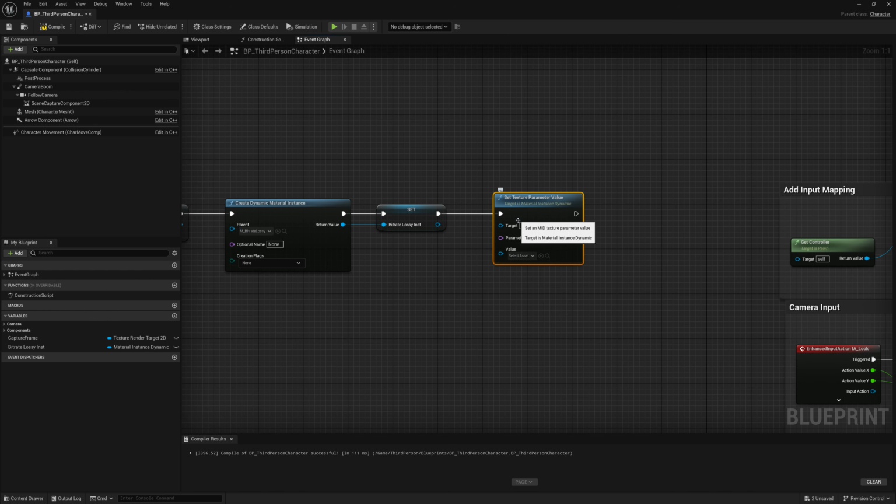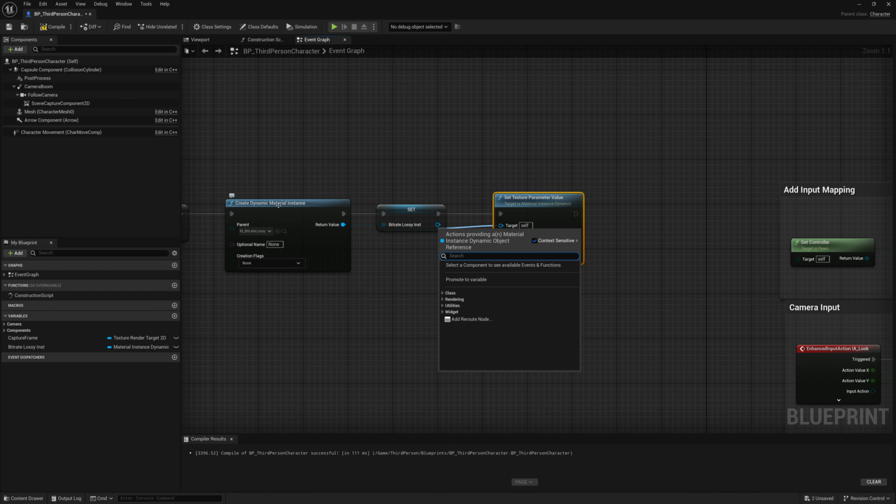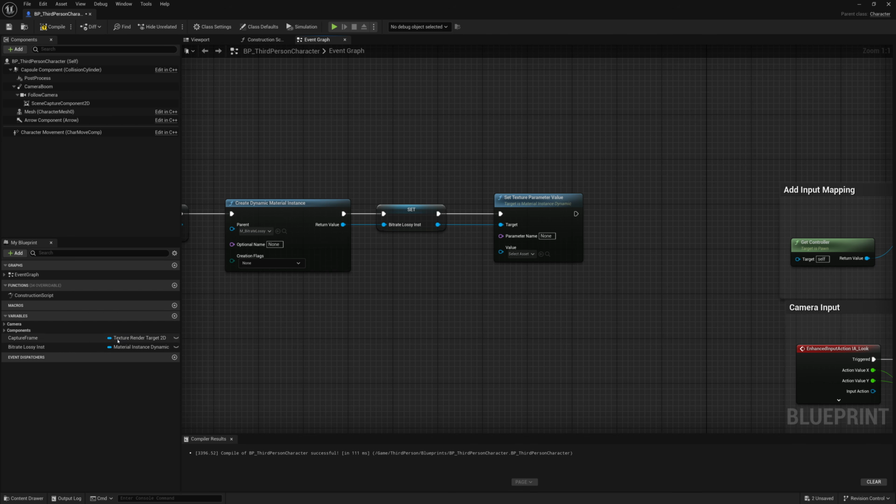And our material is this dynamic material instance that we created here. So we just connect that up, our bitrate lossy instance, which is the instance we just created. The parameter we want to attach something to is that RT parameter. And the value, the thing that we want to plug into that RT parameter is our capture frame. So we'll drag in get capture frame, that's our render target, connect it to what we're plugging in to that render target parameter.